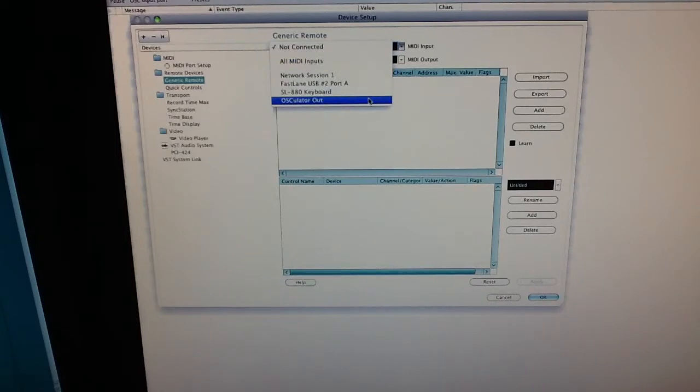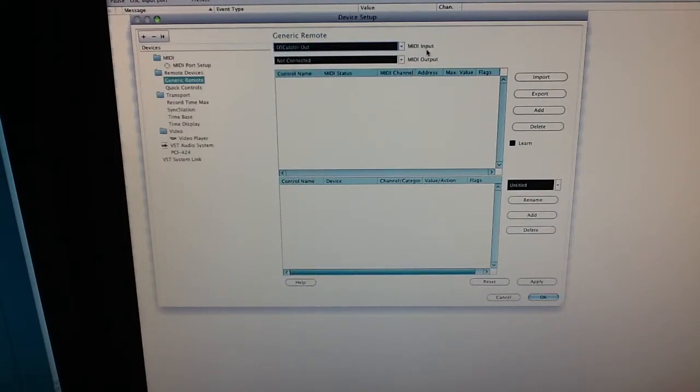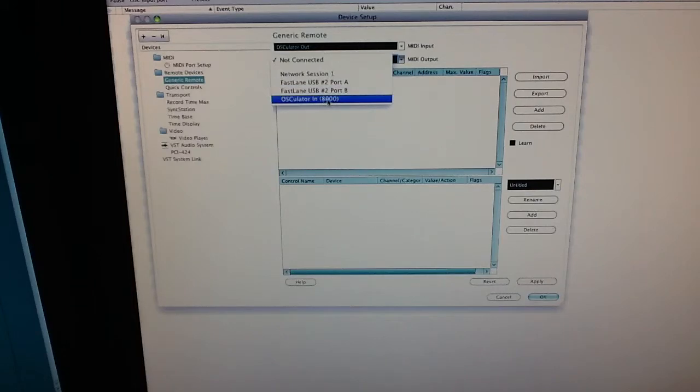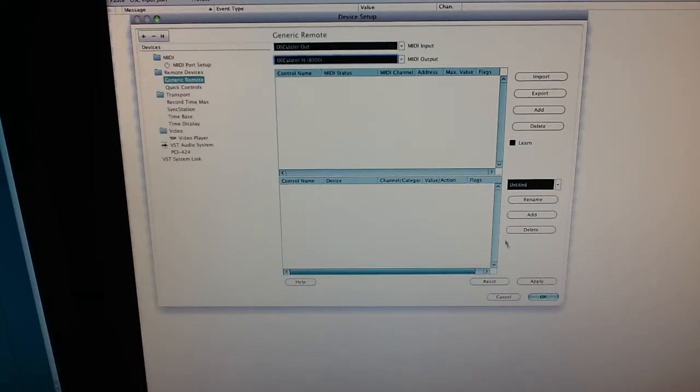Coming from Osculator out, we want to go into our MIDI input, and coming from Nuendo on our MIDI output, we want to go to the Osculator in. You can see there, port 8000. So now they're talking. Nuendo is now talking to Osculator, Osculator talking to TouchOSC. Let's make magic. So what we need to do is open up the TouchOSC editor and let's make a widget.